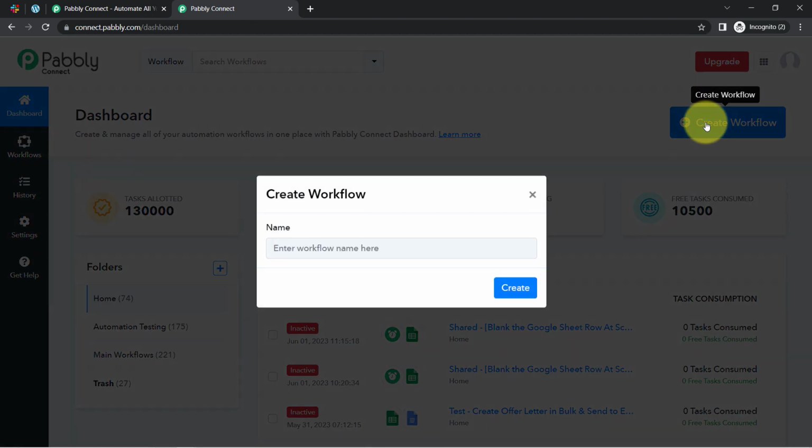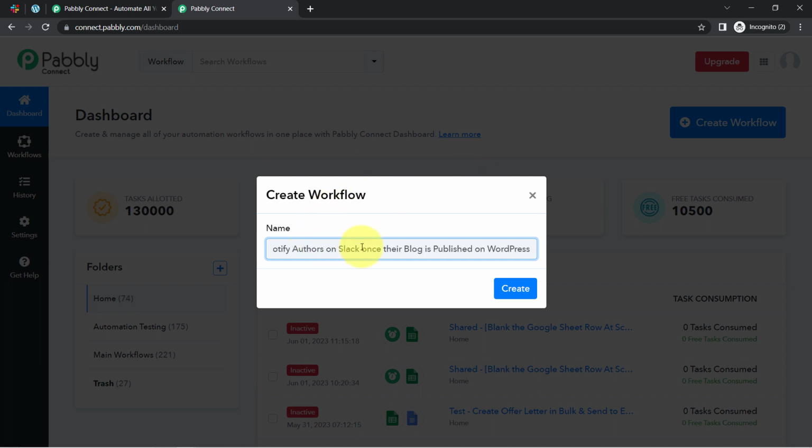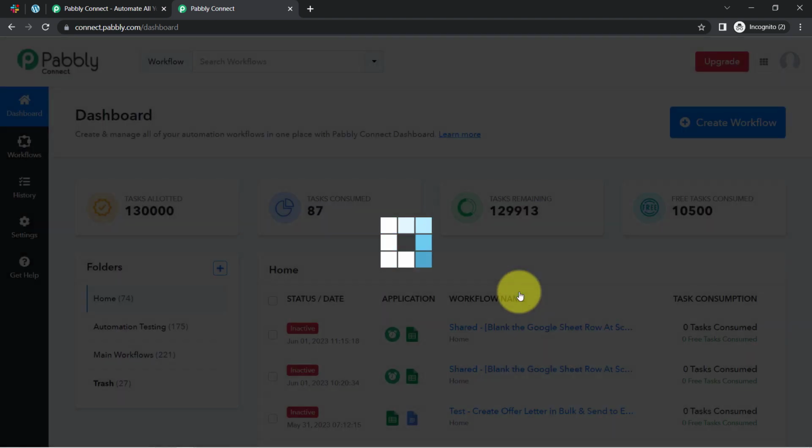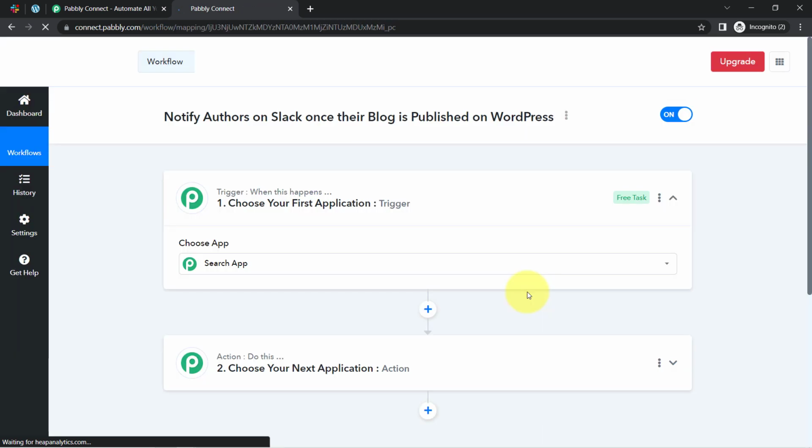Now once you reach the dashboard, firstly click on this blue button, that is create workflow, and provide any random name to your workflow, to your automation. I have pasted the name as notify authors on Slack once their blog is published on WordPress. Now I will click on create, and then you will notice 2 boxes in front of you.